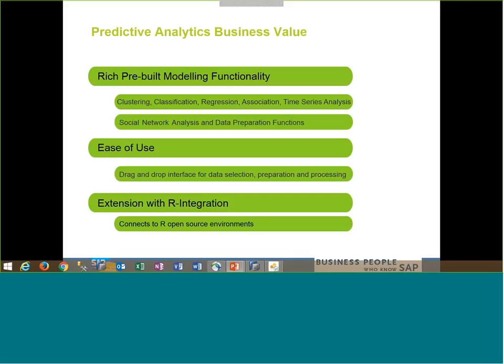Extension with R integration. SAP Predictive Analytics supports integration with R open source environment, which provides the ability to use R algorithms. R scripts can also be embedded within SQL scripts and procedures within HANA.